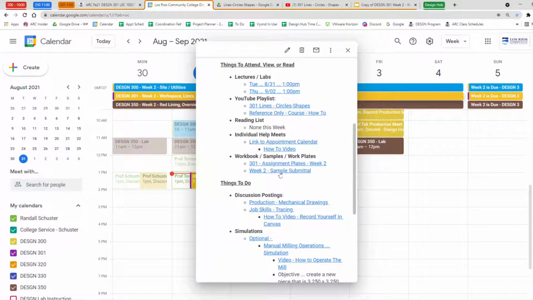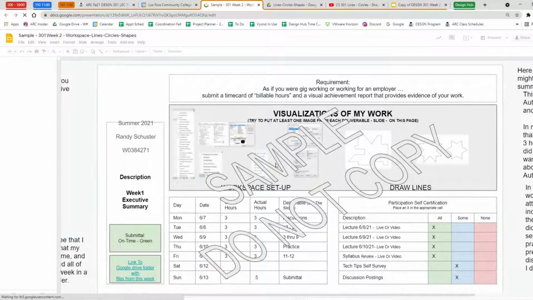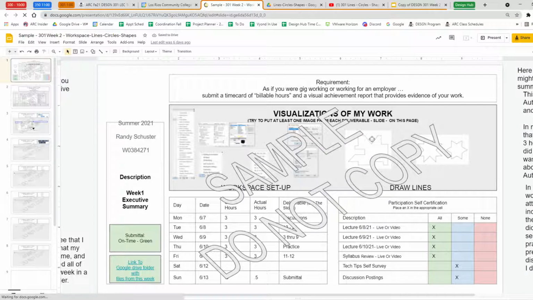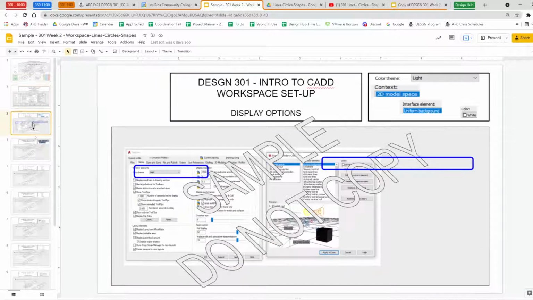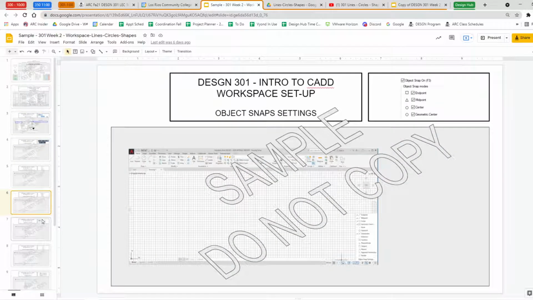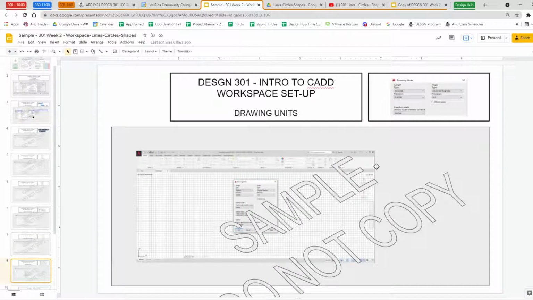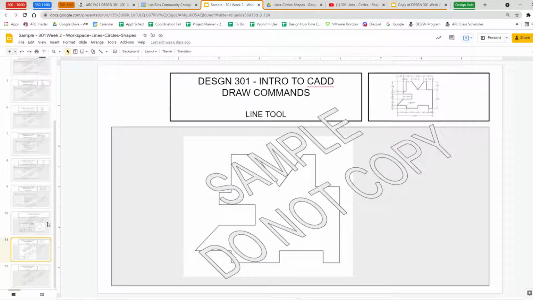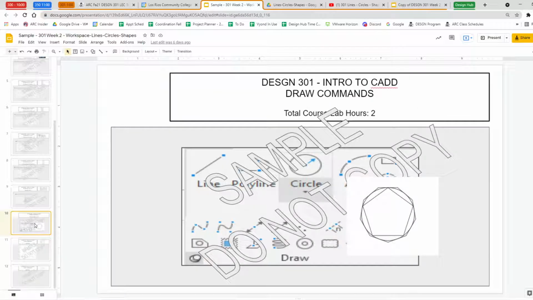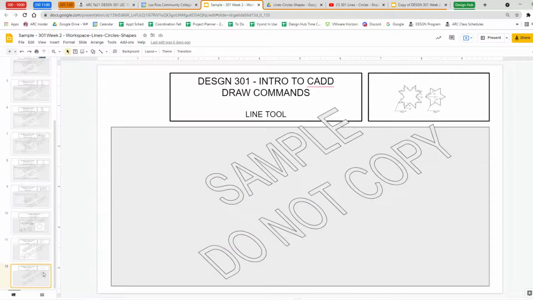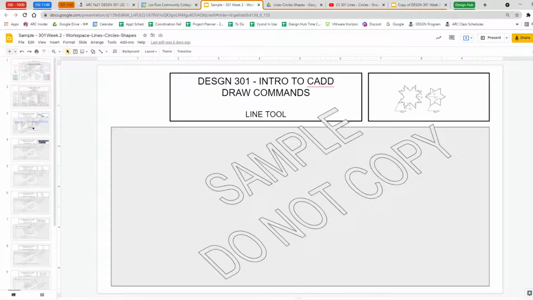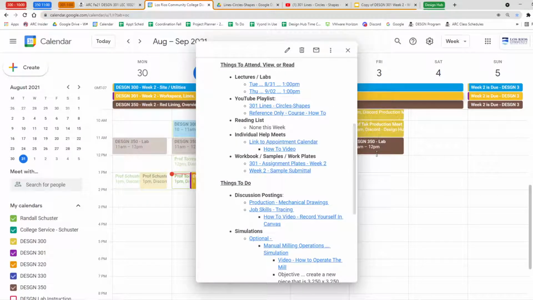I've also given you a sample of what your work might look like. It's a little stretched out of shape. Sorry. This one was done in an 8.5 by 11, and somehow it got made into a big one, so it's kind of goofy looking. But it shows how to do your workspace setup ones, and then some of the other ones. It's not everything, but it gives you an idea. I might give some other ones. So those are the things to view and read.